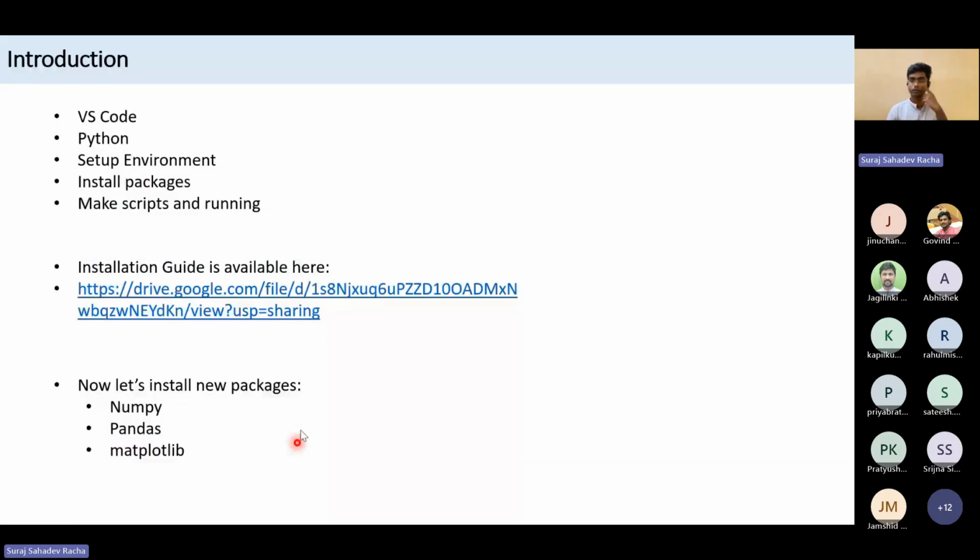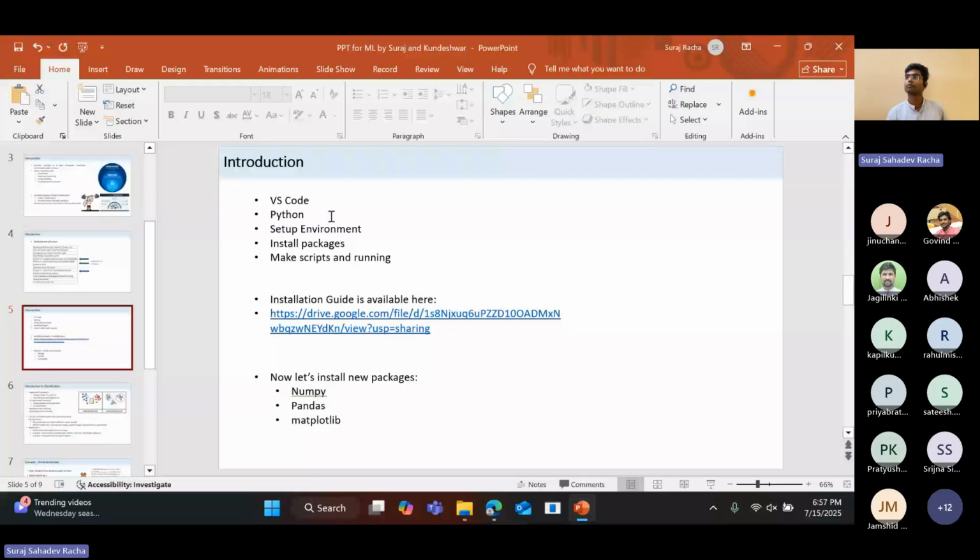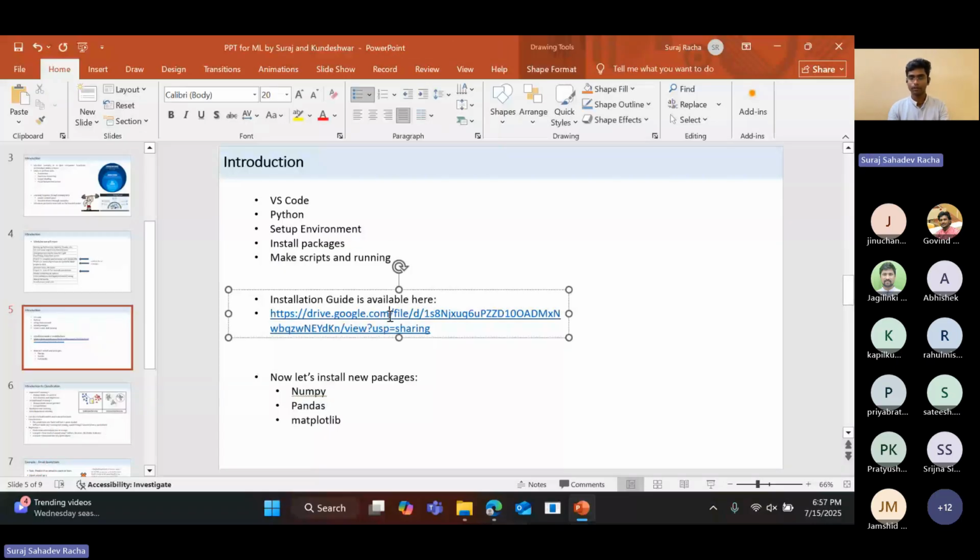Now, coming to installation, we'll quickly set up the installation. The installation guide is already shared with you. So, what are the installations? First of all, VS Code, at least for the machine learning module, we'll be using VS Code. VS Code is where we code the things. Then Python is the coding language we are using, and then setting up the environment, installing different packages in Python, and how to make scripts and run. This is already shared with you, but we'll also look here.